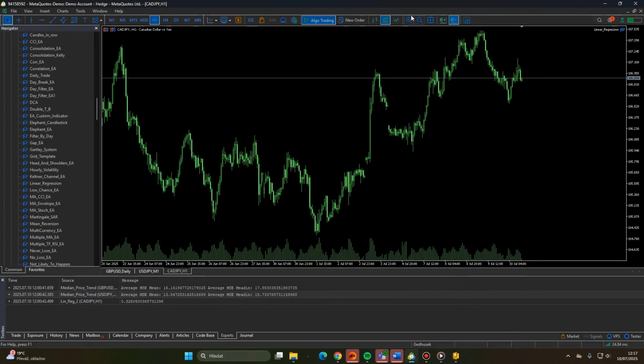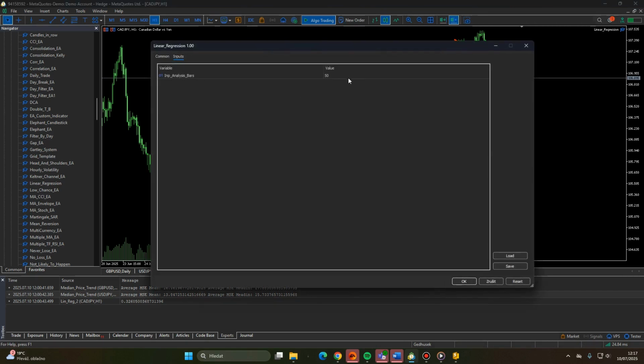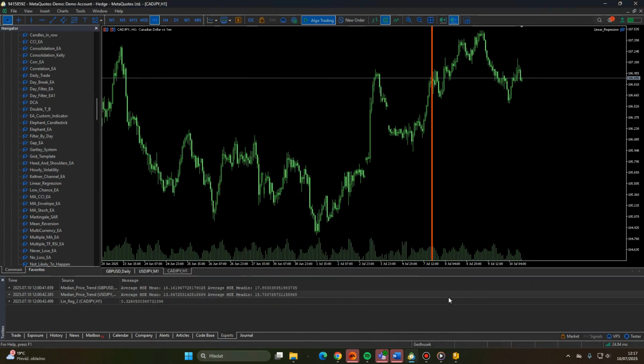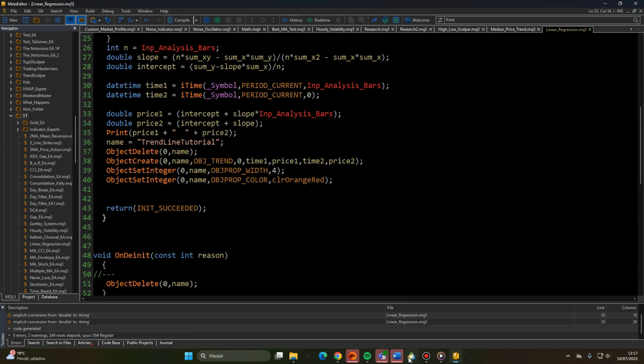Okay, so once again, now it gets plotted out perfectly. So if I change the period, okay, this will be quite interesting to solve because it's pretty strange, to be honest. So what we will do is print out price 1 and price 2. Now we will just check out what's happening inside the code, basically.